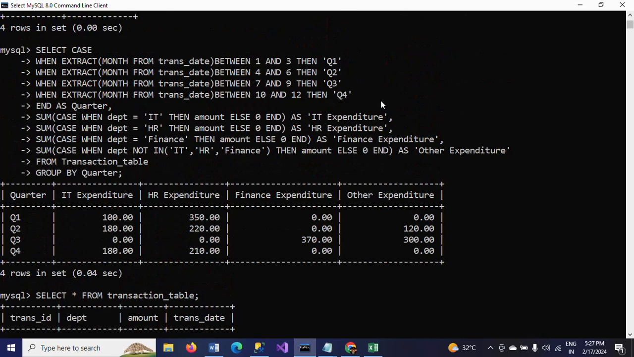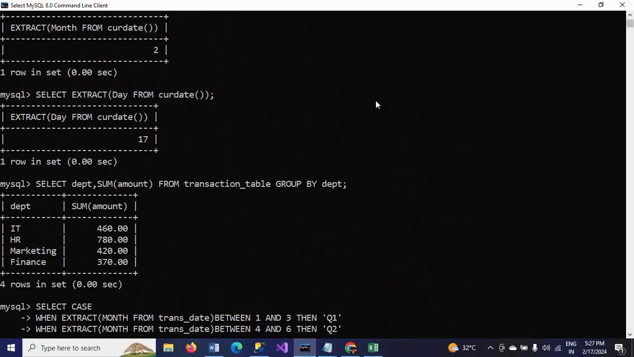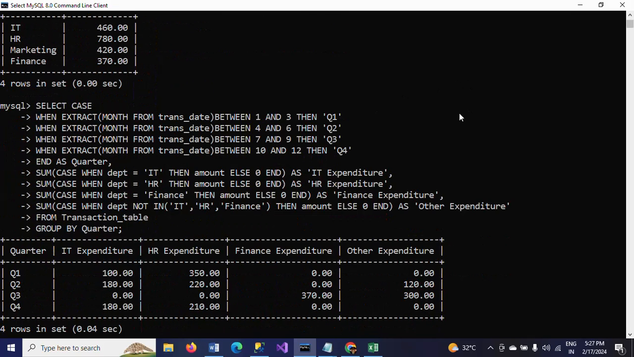So this is how you need to write a case statement along with the sum function, with your column value as per the requirement. If you want department-wise expenditures, you can directly write sum of amount, department, group by department. Here we want a quarter-wise report of what the company has spent in different departments. In this scenario, you can write both the case statement and the sum function to get the required output.